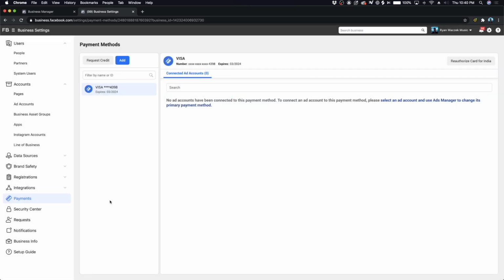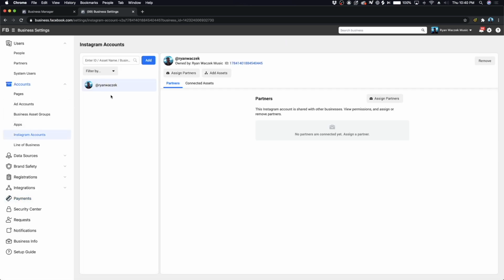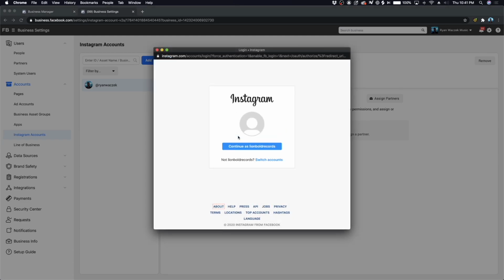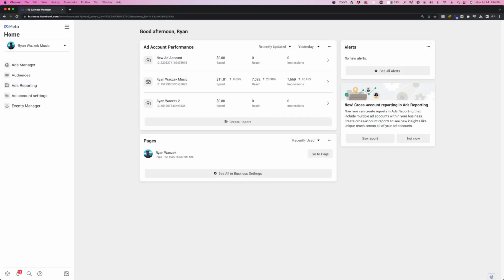There's one more thing you need to do before you can run Instagram ads, and that is connect your Instagram account to Facebook Business Manager. On the left-hand side, select Instagram Accounts. And if you don't see your account here already, click the Add button. All you need to do is click the Connect Your Instagram Account button and then log in using the pop-up window. Once you've done all that, close out this tab and refresh Business Manager, and you should see your new ad account and your Facebook pages all linked together in the Home tab.